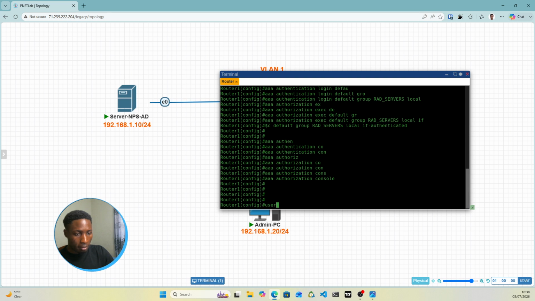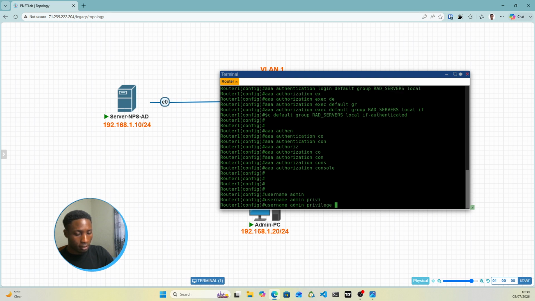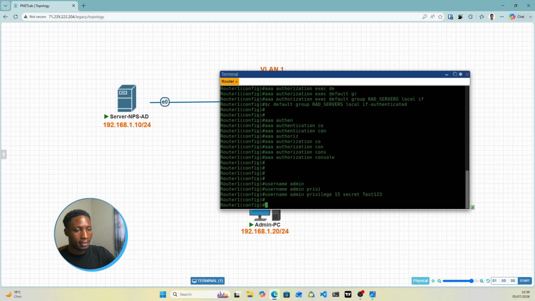We'll give it the username admin, and we'll just give it a secret, a password, with privilege level 15. Privilege 15. I'll give a secret. That's our password. You can give it whatever password you choose, or just maintain the same test123. And once you do this, since you're trying to set up SSH, the next thing you want to do is the IP domain name.